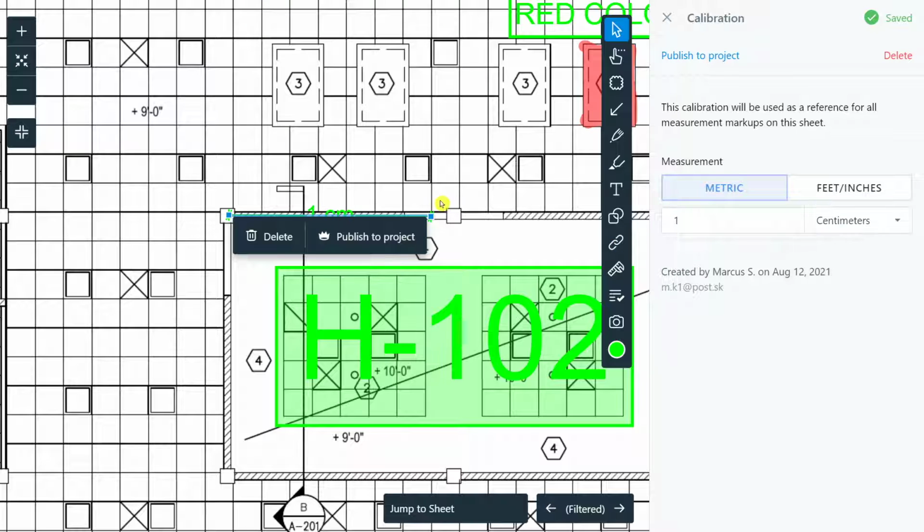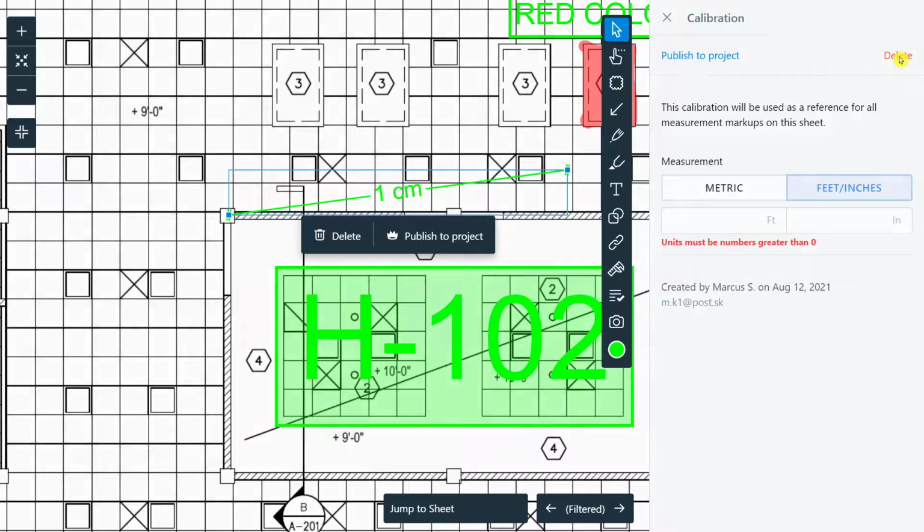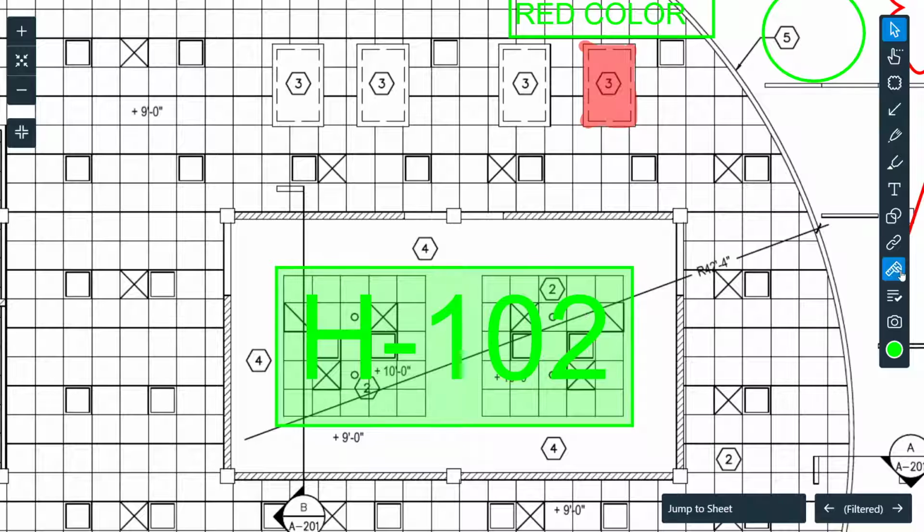And you can add it to centimeters, let's say. And you can really play around with it as much as you want. So this is pretty much how you add the calibration.